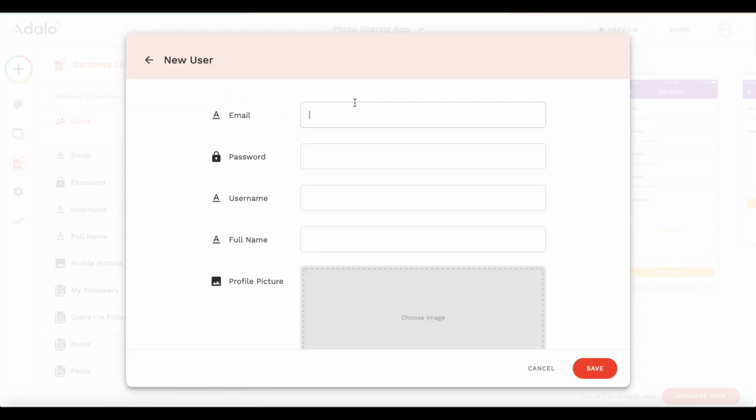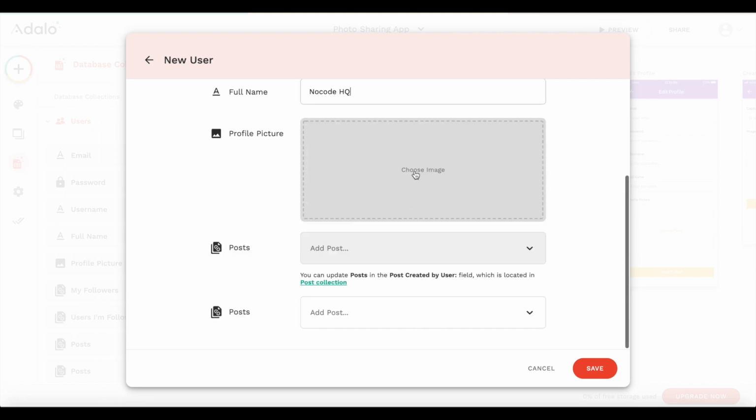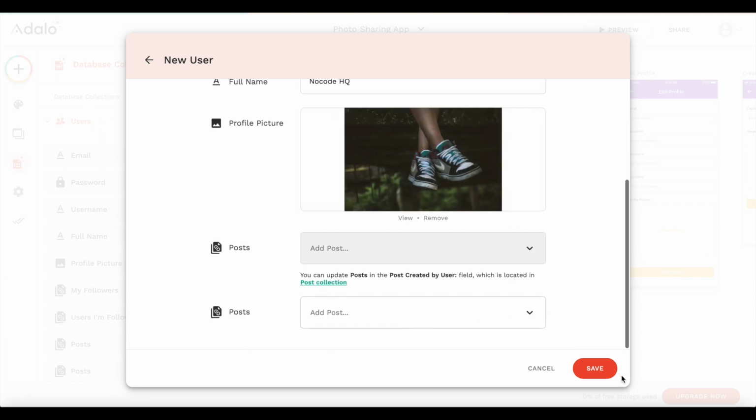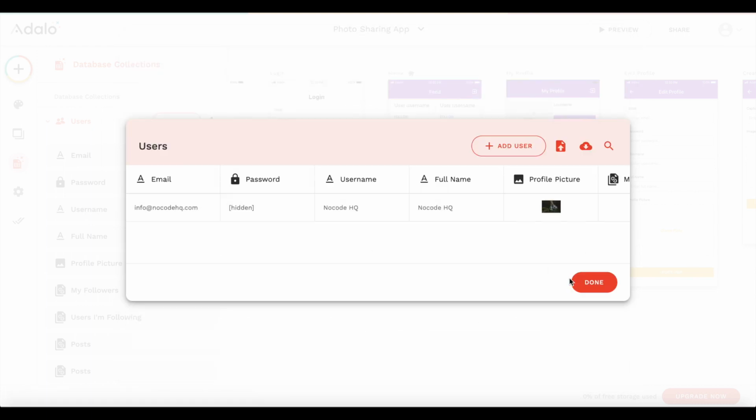Let's add a user. I'm going to add a user here, info@nocodehq.com, password just something, nocodehq. Okay, and let me just upload a profile picture. Okay, I've uploaded a profile picture, and let's click save here. Okay, so we have our first user.